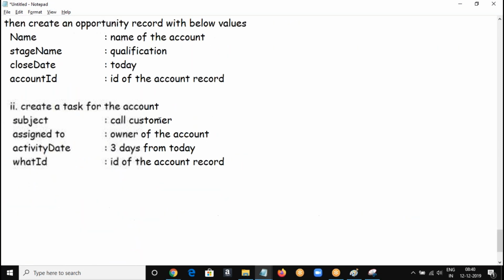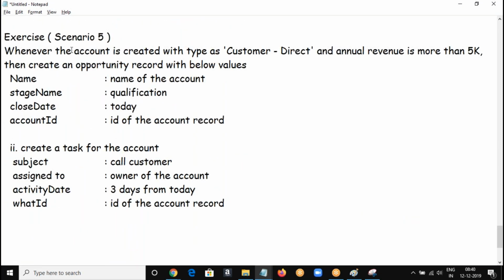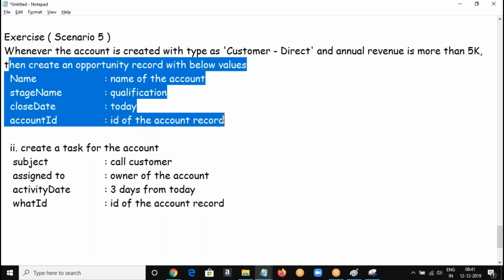So again, in the after insert event, we have one more. So what is this actually? When an account is created with this condition, annual revenue more than 5,000, and the customer is a direct customer, then you are going to create an opportunity as well as a task. So both are going to be created for this account, based on the ID of the account. I hope you can create this.